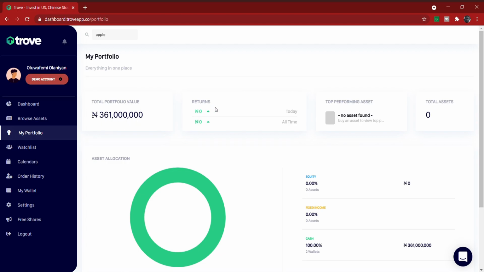And here you're going to see your returns per day and your returns all time, which means the money you've made in the last 24 hours, you see it here. And below here, you see the money you've made all time since you started investing with the app. And here it's going to show you your top performing assets that you have on this app. And also it's going to show you the total number of assets you have on this app.